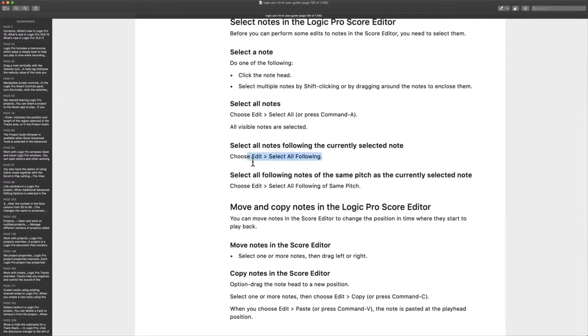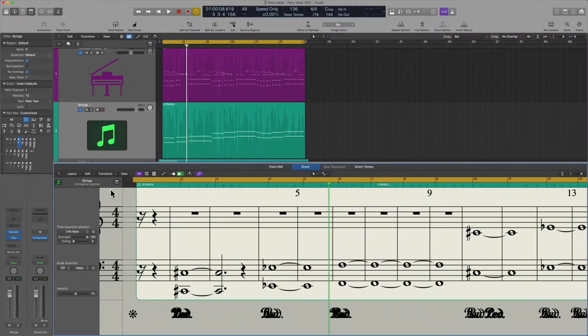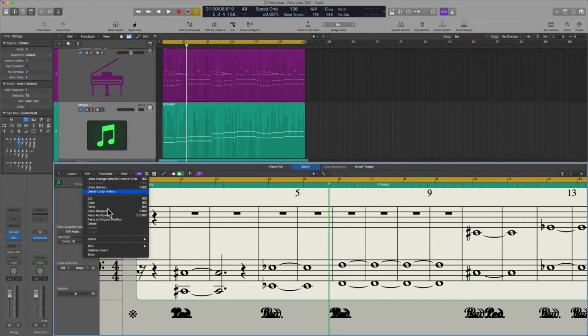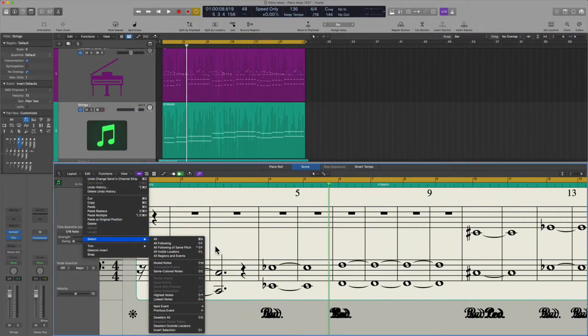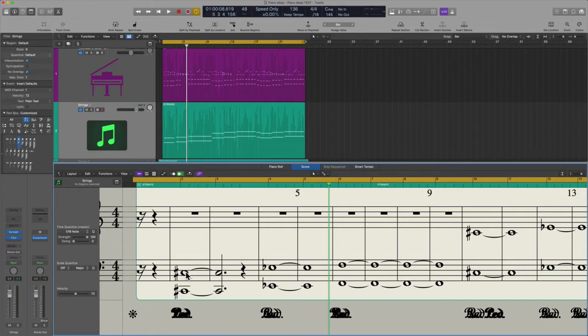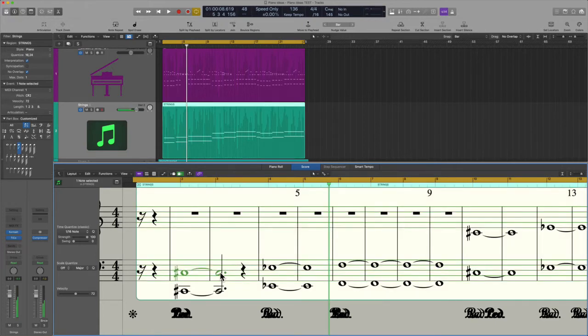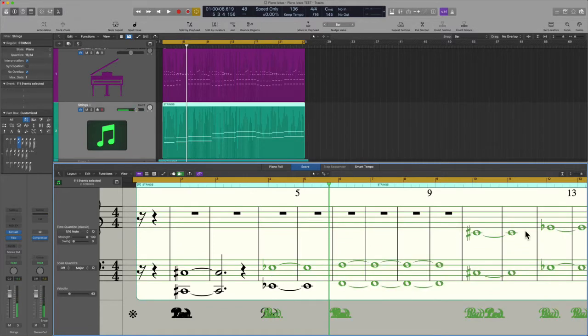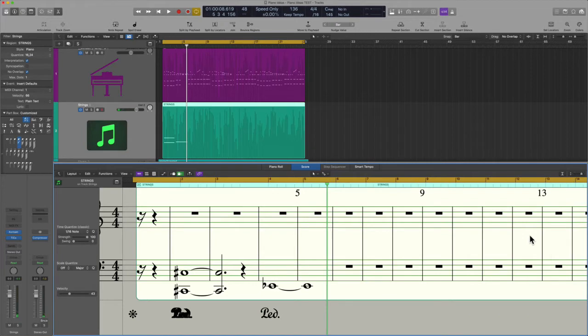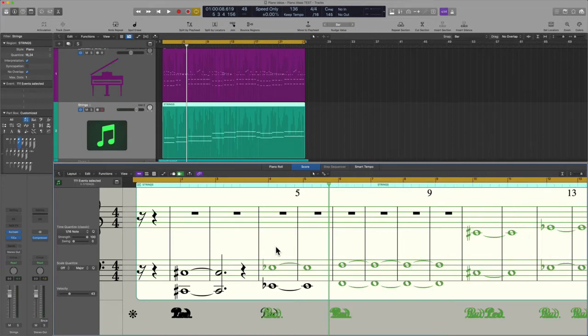To select all following, you can go to the main menu bar and select this way. I much prefer the key command Shift F. You can also Control Shift F to select all the following of the same pitch. So let's say you wanted to select everything from this point onward. You would hit Shift F, and then now everything is selected. And let's say you wanted to delete that, you could. That's one way of going about it.